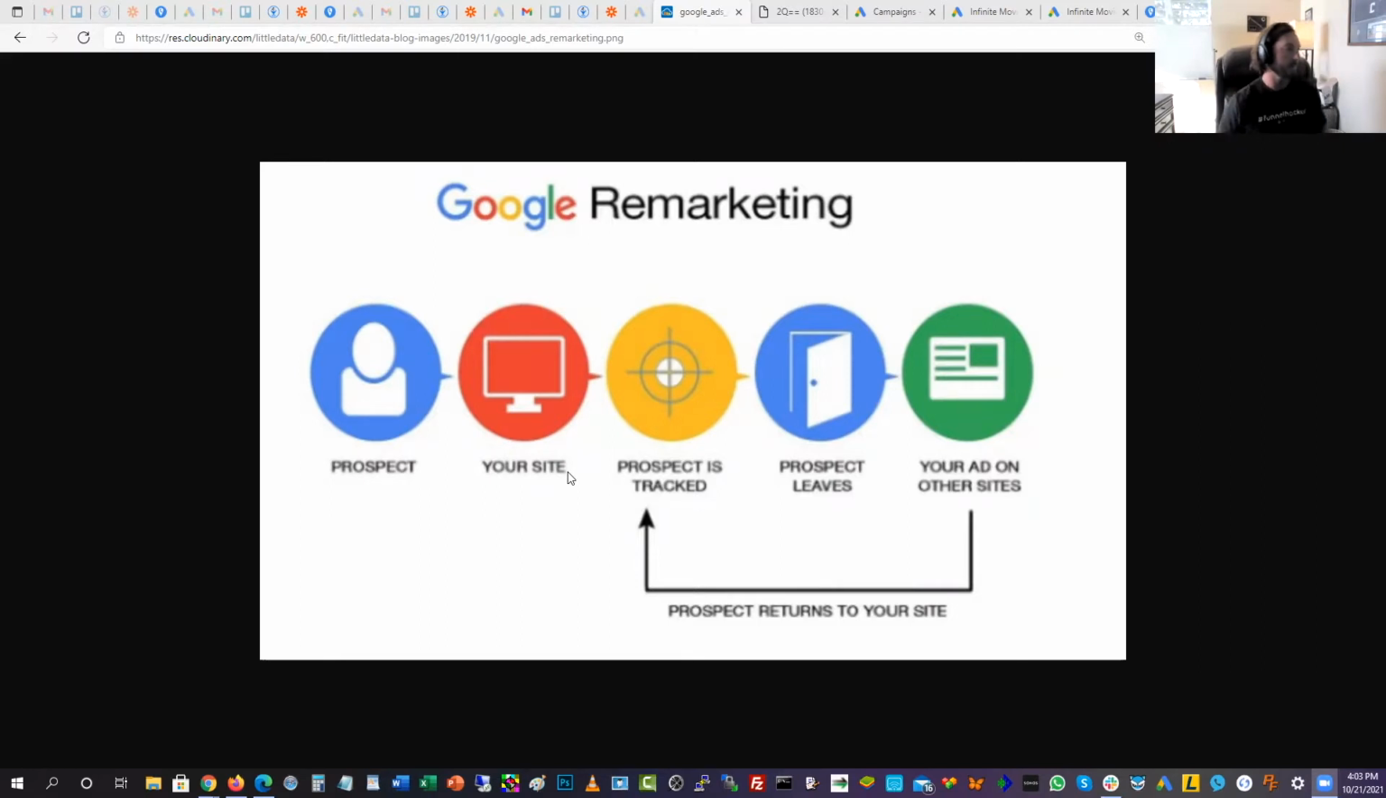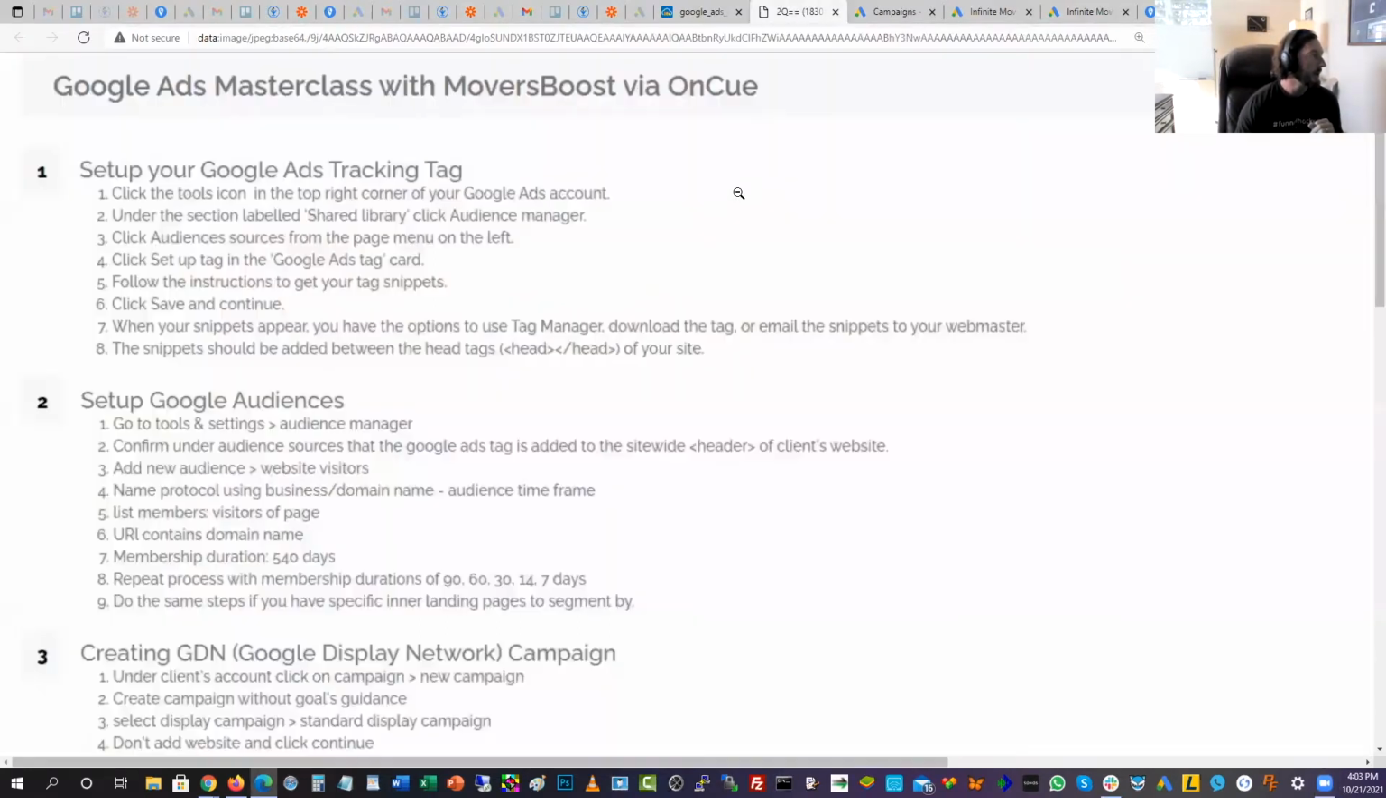So remarketing, very important. So what I'm going to do, and let me show you this. So everyone on the call today is actually going to get a copy of this. This is our checklist that we use in our agency, MoversBoost, for all of our clients. And this is the component of Google remarketing. So everyone on the call is going to get a copy of this. We'll give the link out at the end of it. I'm going to go through some highlights here because we don't have a whole lot of time for this call. So I want to make sure that you walk away with an understanding of how to set up remarketing and the value of it.